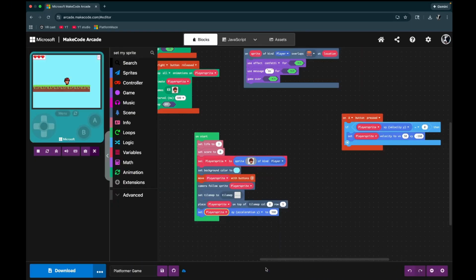So now we need to figure out how to make it so our player doesn't fly. Which I'm looking on how I did it. So I do not remember.